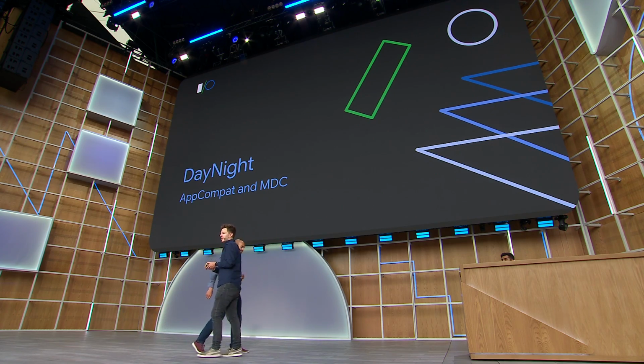Thanks, Nick. So day-night is a feature in AppCompat which you've had for a number of years now, which allows you to easily implement one of those custom themes in your app. Now, the way it works is by enabling the night resource qualifier, and it works back to API 14, which is Android 4.0. We've been hard at work over the past couple of months to improve it, and that is available in AppCompat 1.1, which is available now.